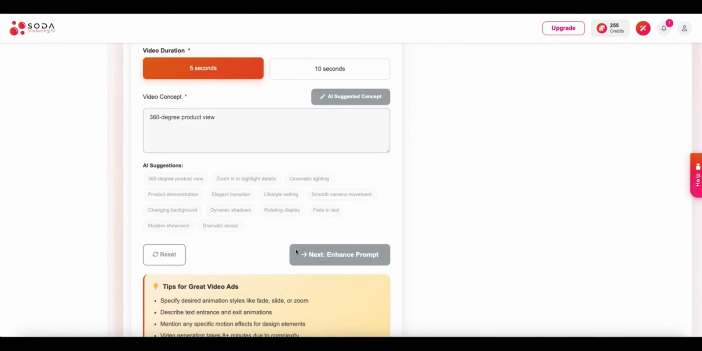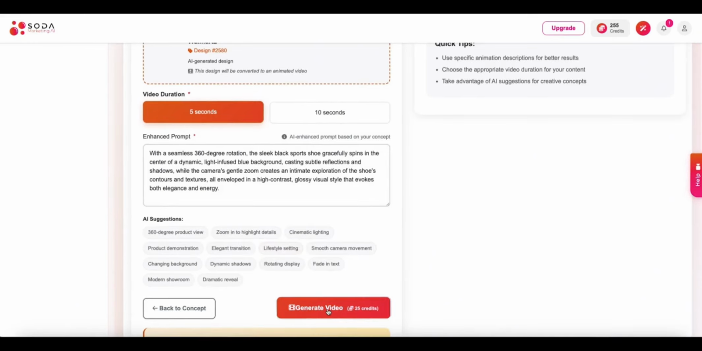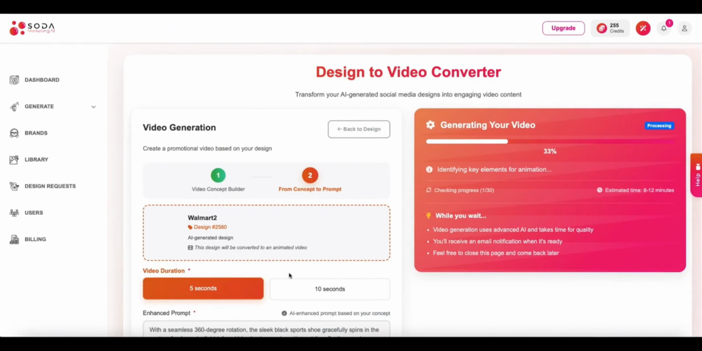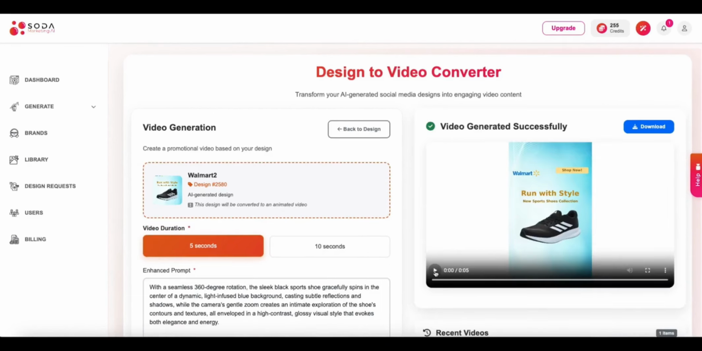Then I'll review the full prompt that will generate my video, and if I want to make any changes, I can edit it. After that, I click Generate and give it a few minutes. And as we can see, the video comes out absolutely amazing without messing up the text or anything else. This feature is truly unique.